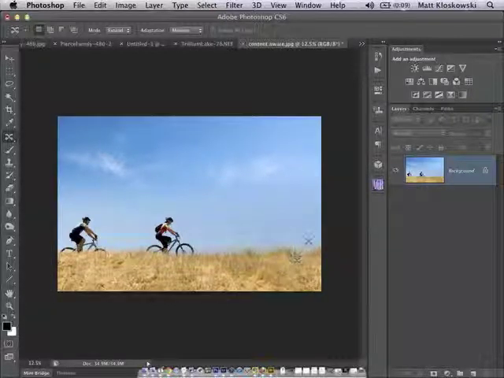Deselect, and now it's pretty much seamless. You can't tell that I extended this over. This whole area is basically fake, right? Because we extended it over. So that's what the content aware extend does versus content aware move, which is what you would do if you just wanted to take one part of an image and move it somewhere else.